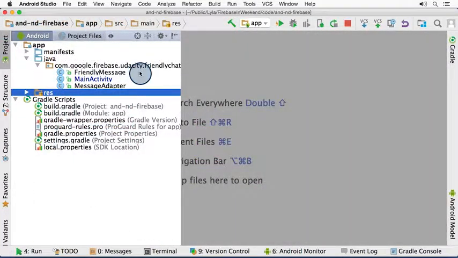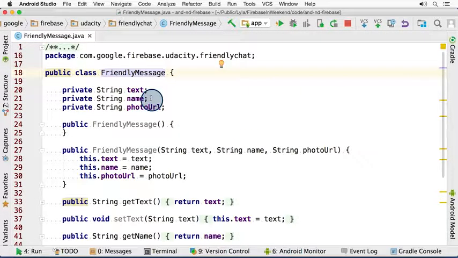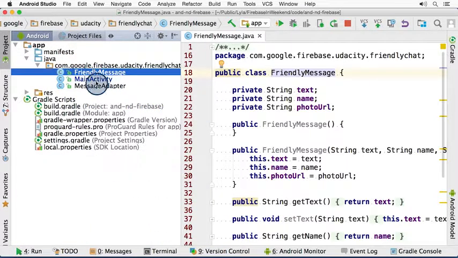We have 3 classes in our project. Let's open up the first one, the FriendlyMessage class. The FriendlyMessage class is a plain Java object that just has 3 fields: a text, a name, and a photo URL. We'll be using this class when we actually start to implement the database. Next, let's take a look at the main activity.